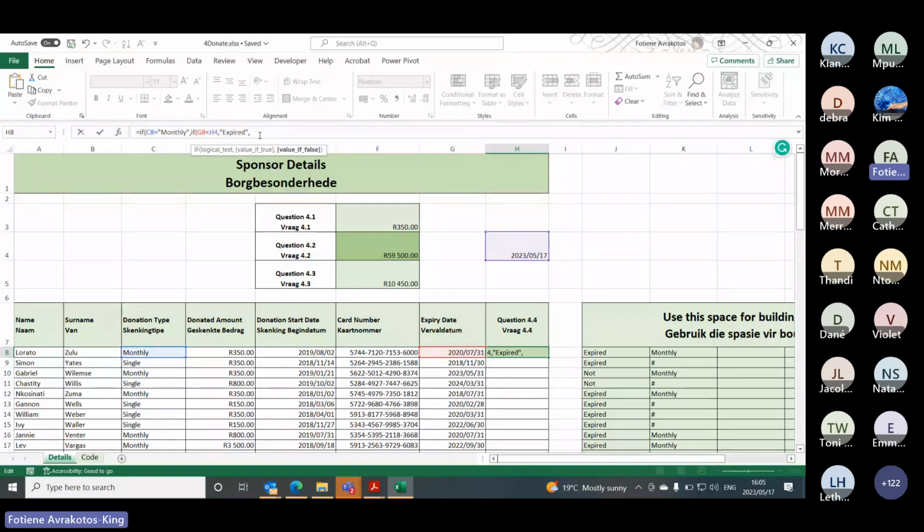I will repeat it. We test if the person is monthly. Yes, he is. If the person is monthly, we must test if the card expired. Note what happens if the card has not expired: then we want to remind him, but he's still monthly. So if he is monthly and the card has not expired, we will remind him.